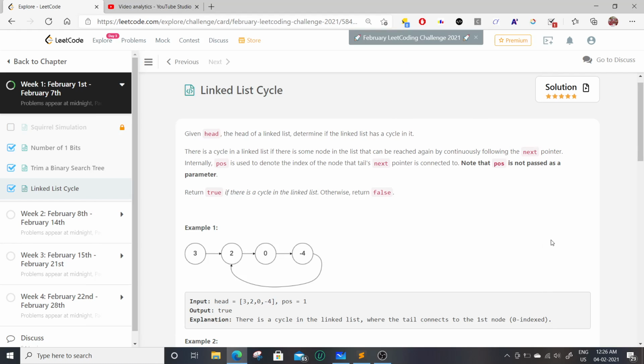In this video, I will be talking about the problem linked list cycle. In this problem, we're given a linked list and a head pointer. We need to determine whether this linked list contains any cycle or not.